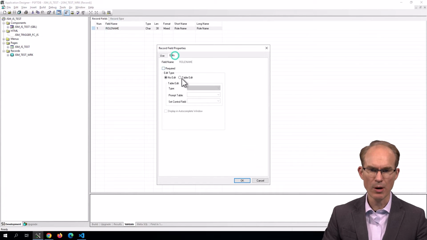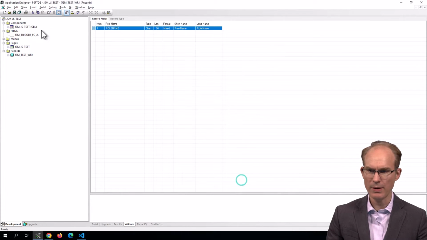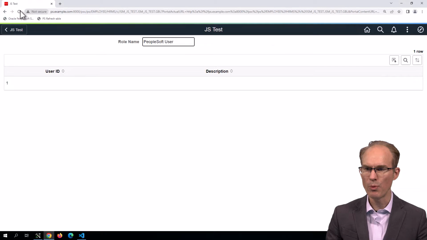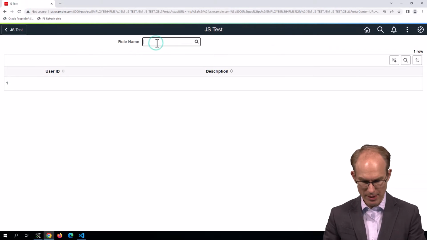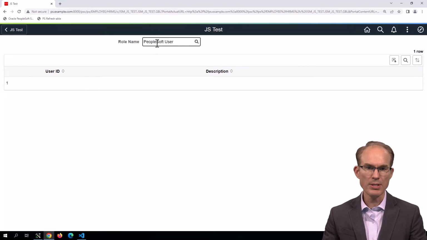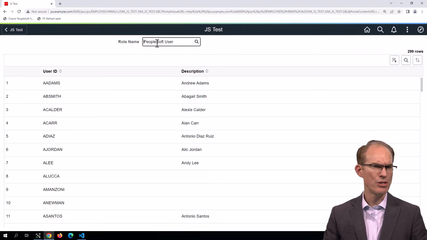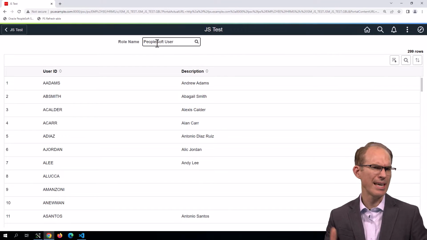And let's set a prompt table on this. Prompt table edit. Perfect. Save. Reload. And let's try again. This time, put in the same thing, PeopleSoft user, press the enter key again. That's fantastic. Now, did you notice that I pressed the enter key as the type ahead was happening?